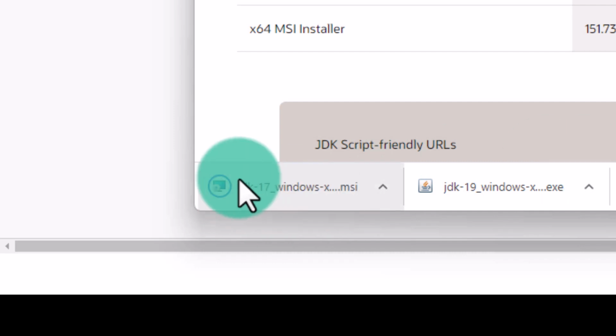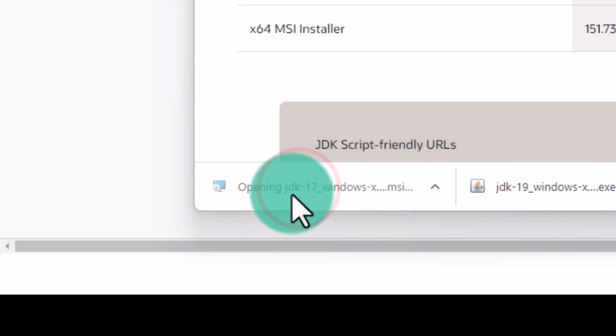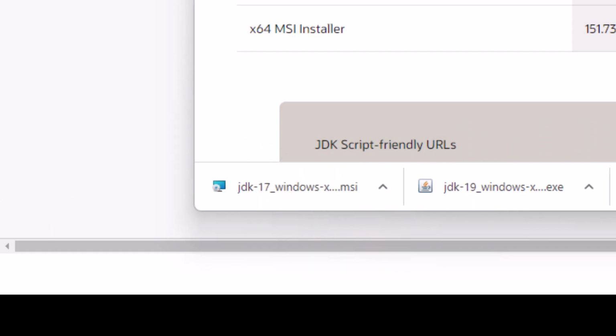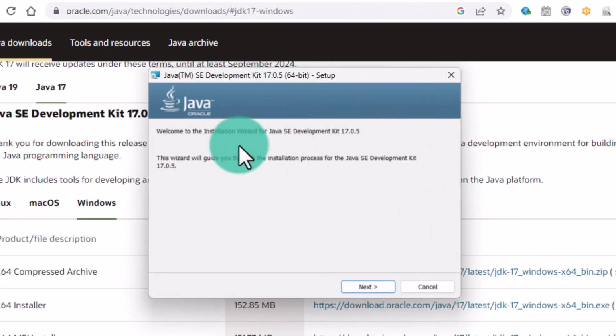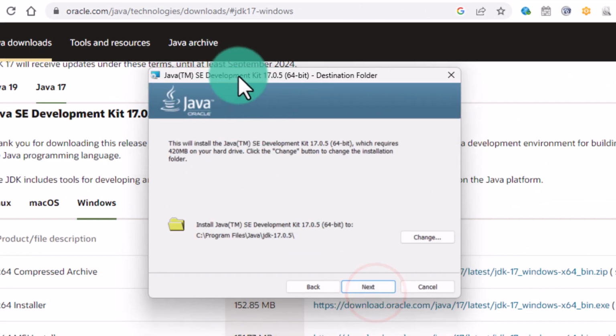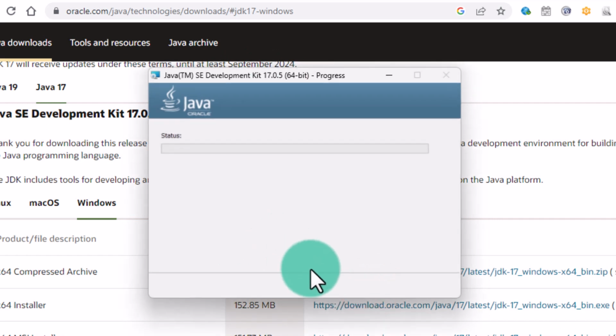Okay, so now we have the JDK installer, so I'm going to go ahead and launch that. This is going to install the JDK for version 17. So this is the location here. Right, so what I'm going to do is I'm going to go ahead and pause this, wait till it finishes, and then we resume.